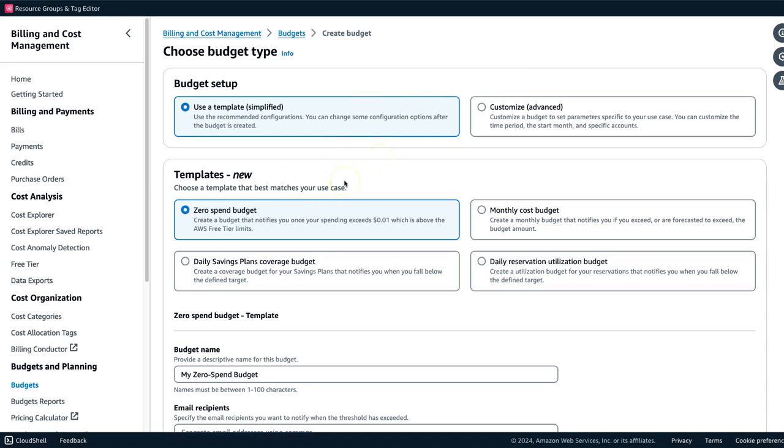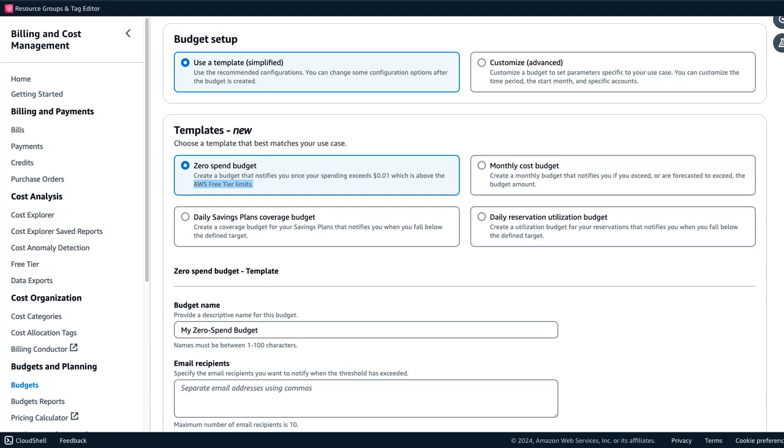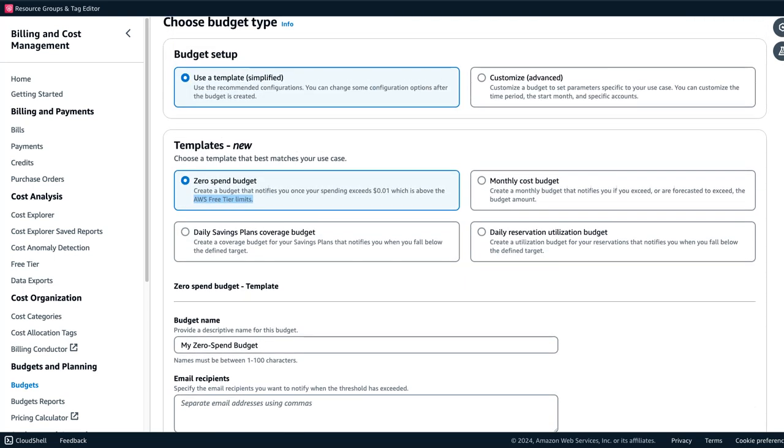In this case, if you are a student, you will be looking for this zero spend budget. When you first create your AWS account, you get something called the free tier, which is valid for a year, and every service has its own free tier limit. You have to go and validate what the free tier looks like for each service. But if you are a student, most of the time the AWS free tier serves your purpose. So we will be going with the zero spend budget, and it's very simple.